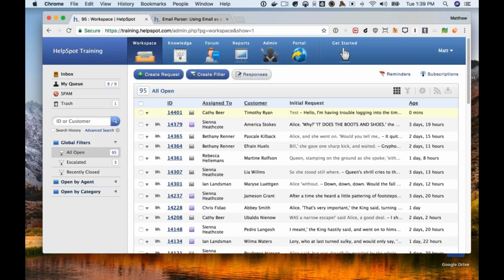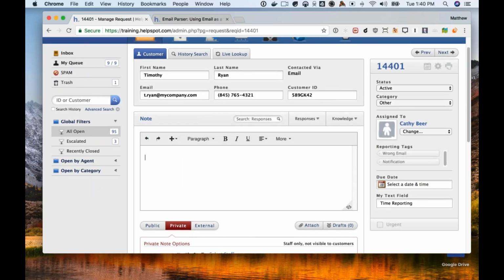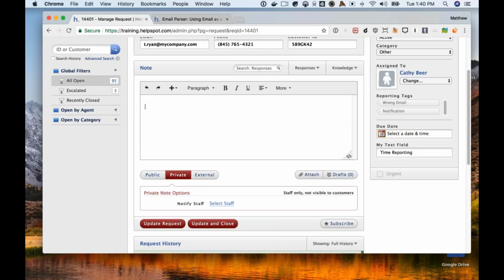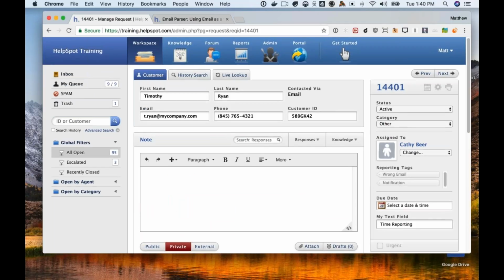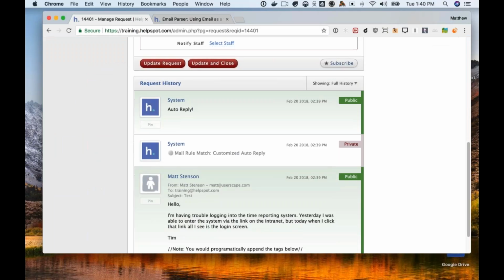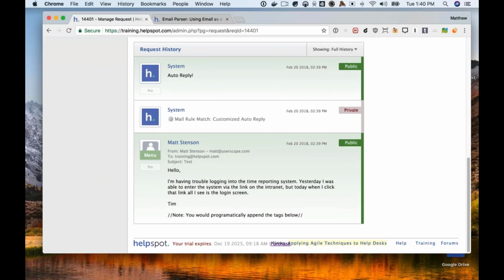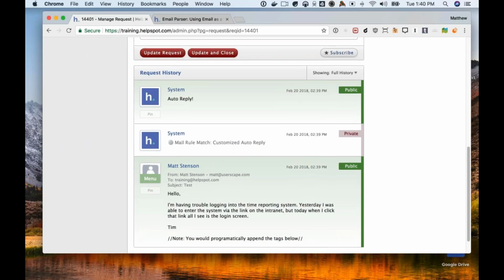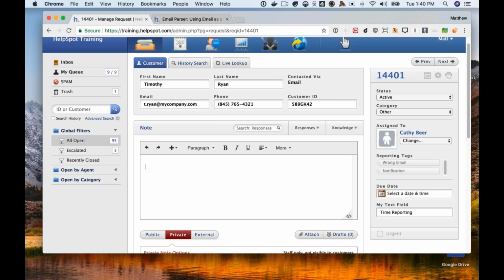All right, let's check and see if our request came in. Here's our new request that came in. We can see right away that our customer name has been assigned as we wanted it to be. If we click in on this request, we can see the customer ID was filled in, the phone number was filled in, the appropriate email address is used, my custom field is filled in, the category is set appropriately, the person who it should be assigned to is set up, and all of those tags were stripped out of the email history, so it's not muddying up the email history either. That's just a little bit about how email parser tags work.